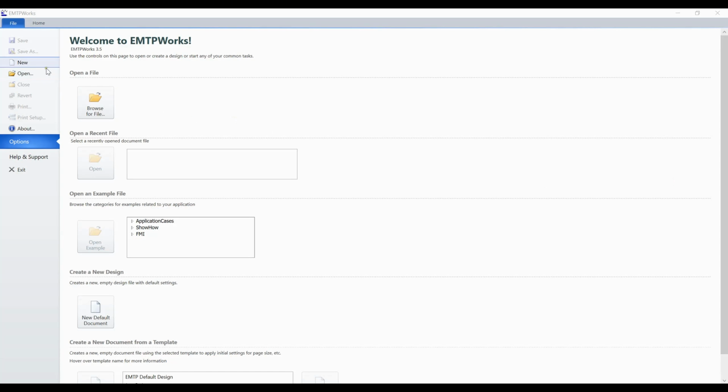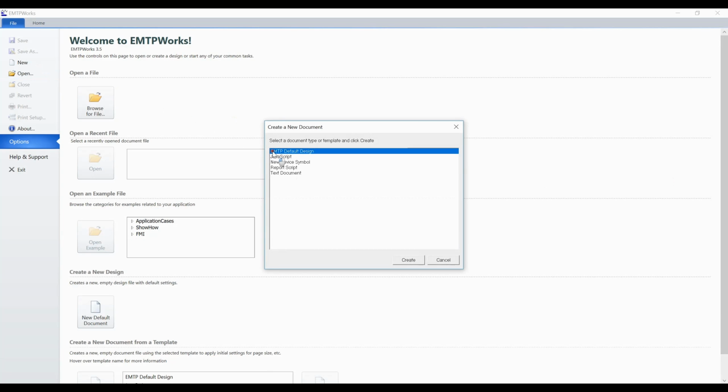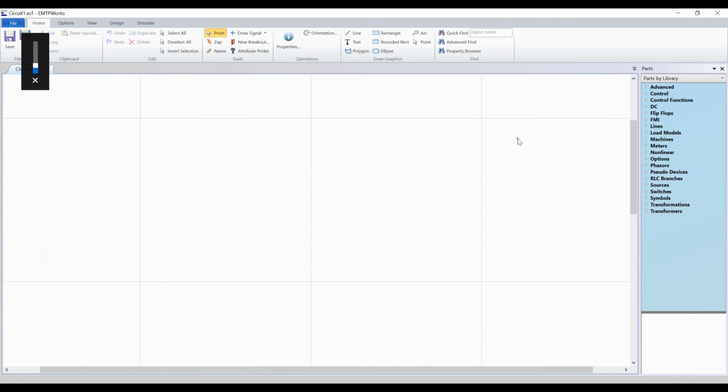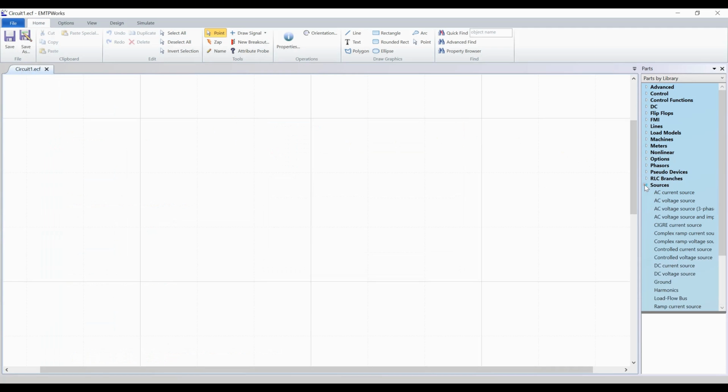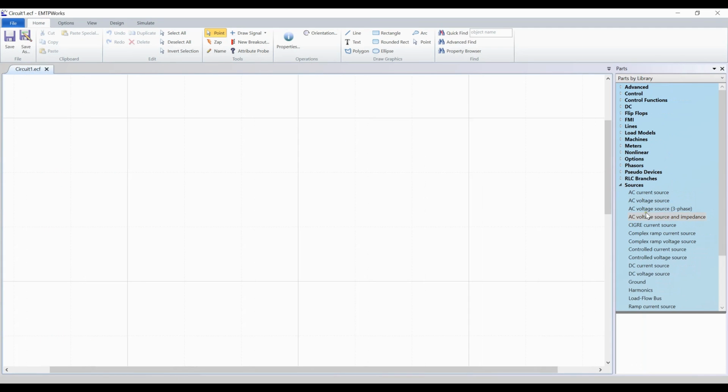To create a simple circuit, first create a new design. Use the library on the right to drag and drop a new component. Example, for a network equivalent, we use the ideal voltage source and impedance.